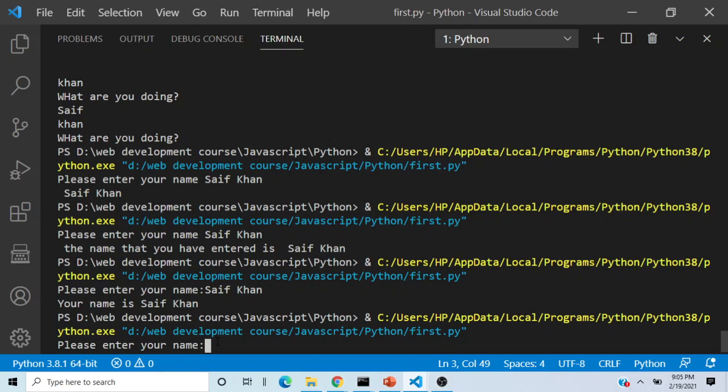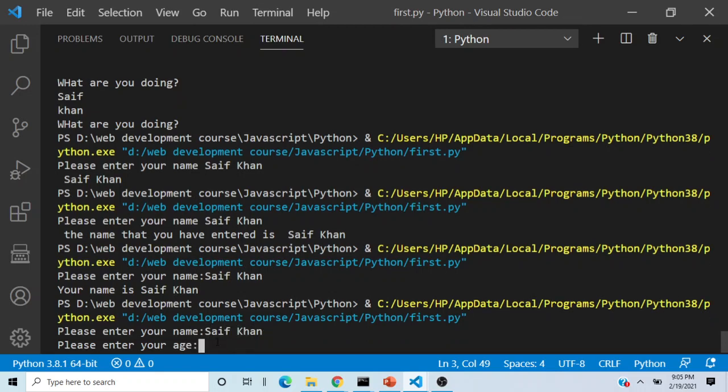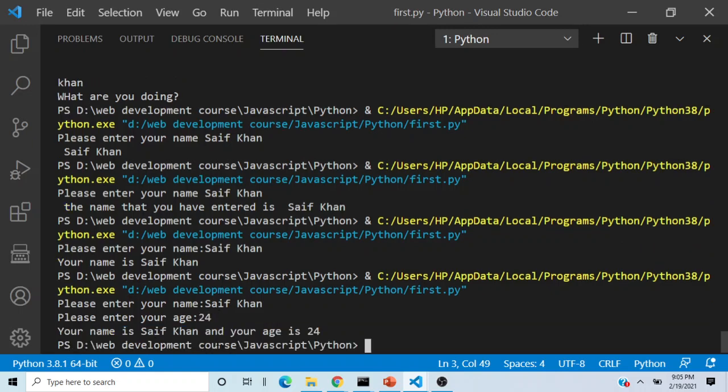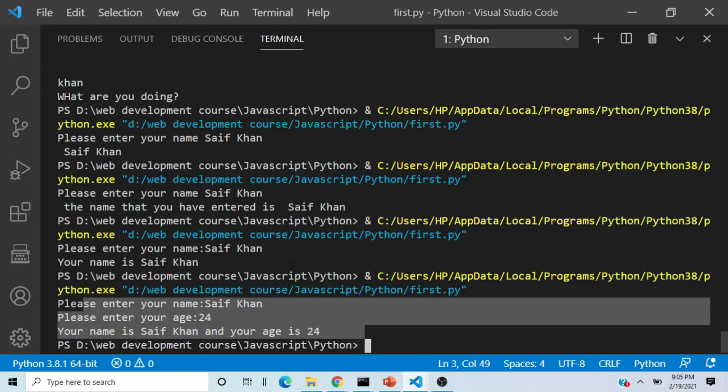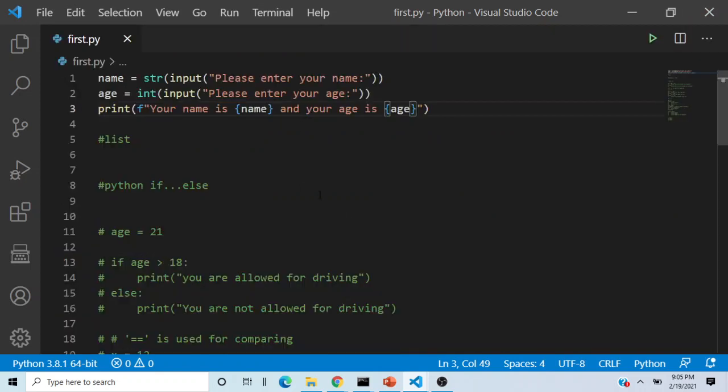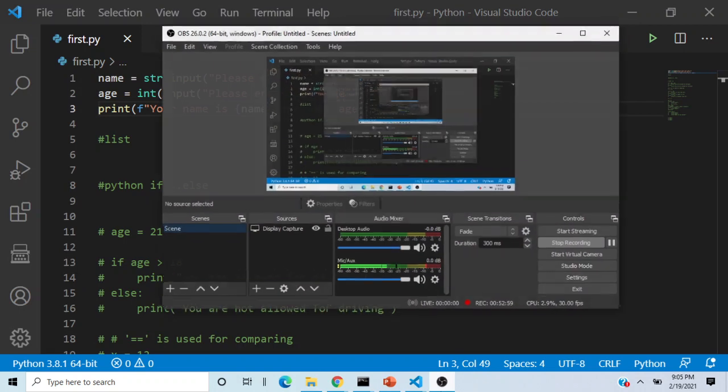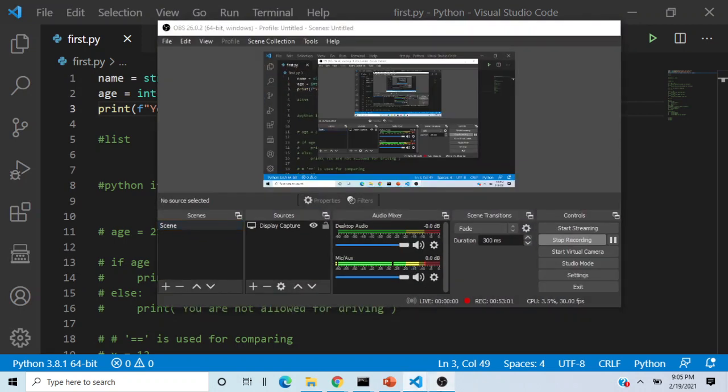Please enter your name. Let's enter my name as Saif Khan. Please enter your age. Let's enter my age as 24, and it says your name is Saif Khan and your age is 24. So these are all of the things that we have learned in this lesson today. Yeah, I just wanted to finish everything inside an hour, and I have managed to do that.